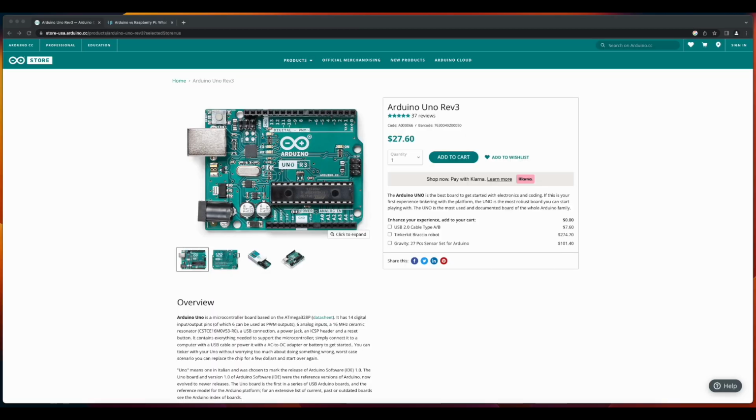Now, with that out of the way, let's move on and talk a bit about the Arduino microcontroller. Arduino is an open source electronic device that can read inputs such as light on a sensor or a press of a button, and based on these inputs, produce outputs such as turning on an LED or activating a motor.